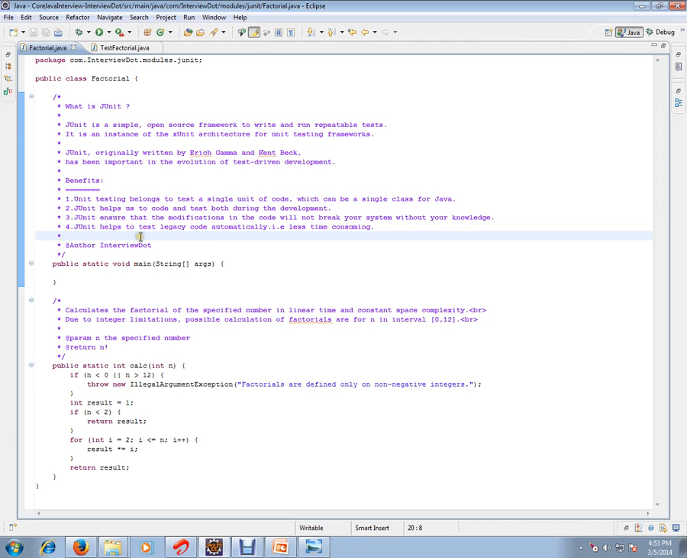JUnit helps to test legacy code automatically. Say you are developing a Java application for the last 2 years and you want to test it automatically, then you can use JUnit test cases, and the time that it takes is very less. If you want to do it manually, it takes a lot of time to do the same thing. So JUnit helps to test the legacy code automatically, and it is less time consuming. It's really useful. Let me explain to you with a picture.